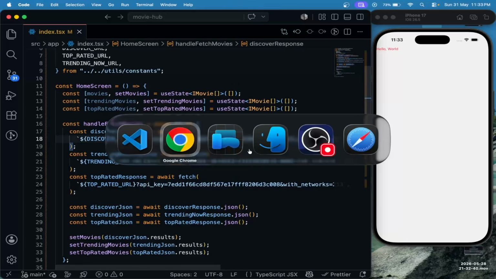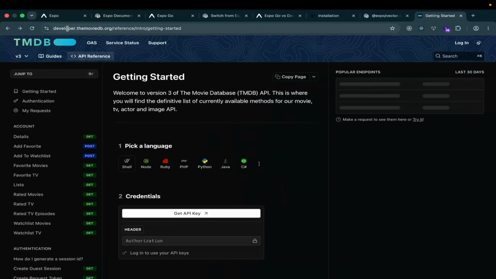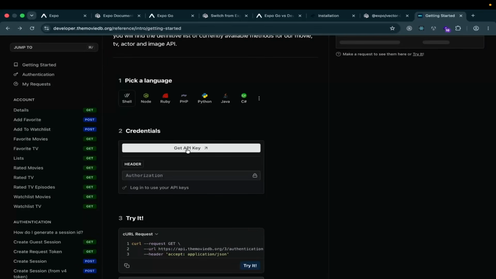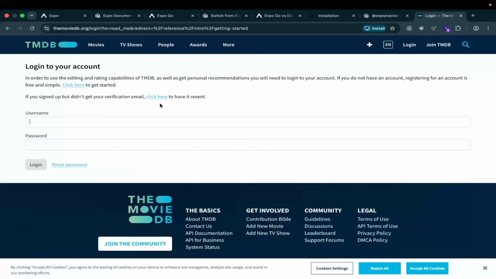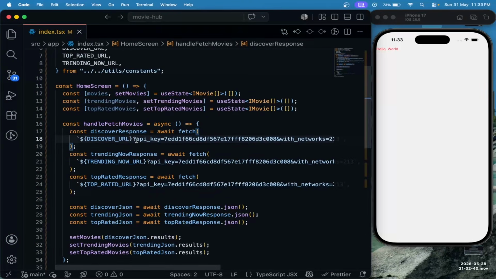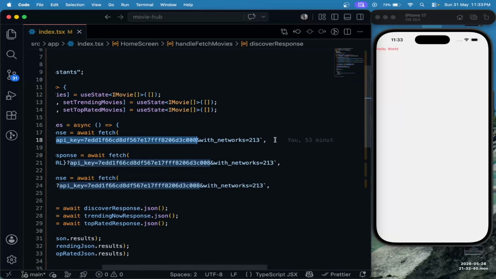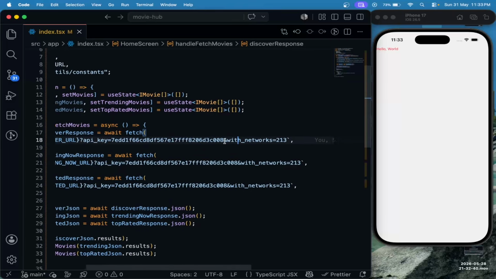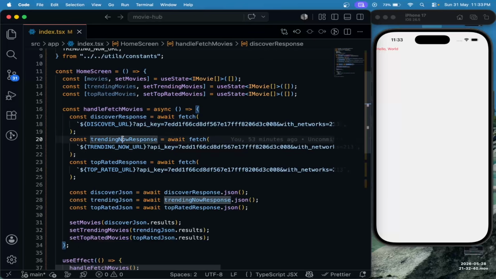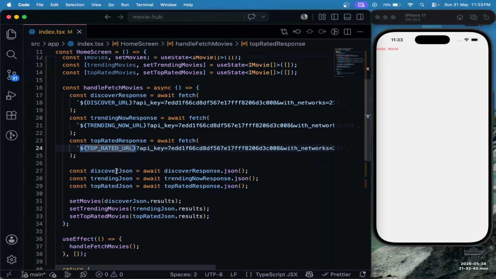To get this API key, simply go to developer.themoviedb.org. I'll provide this link in the description below, and simply click this get API key, create your account and generate your API key, and then put that API key here like this. Then we have some additional params. Then for trending now response, I have just changed the URL, and same thing for top rated.